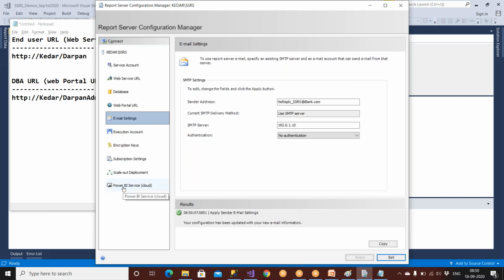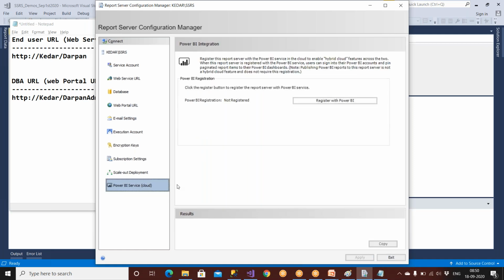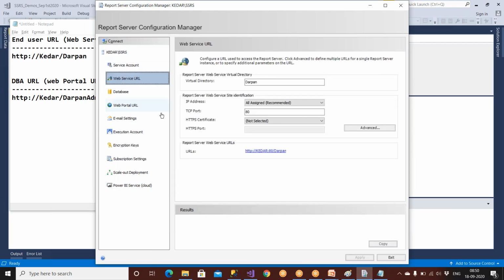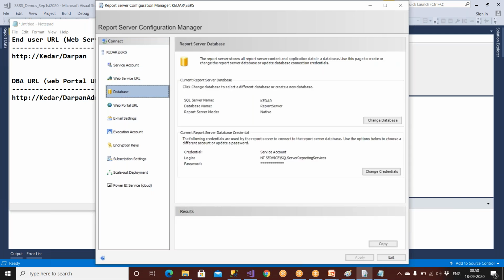If you want, Power BI can also be implemented. You can create a Power BI, and the Power BI cloud also you can use, and the SSRS reports and the Power BI reports can be combined, and you can also keep them in a different cloud. That is also there. I don't want to do all of them. I did not configure anything. Here I have given Darpan and click on apply. The database I did not change.